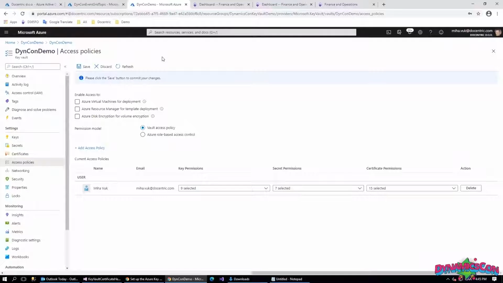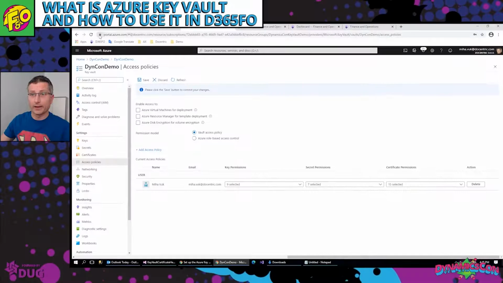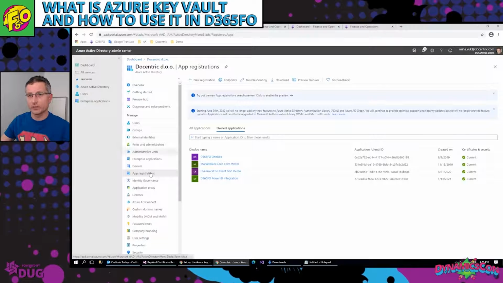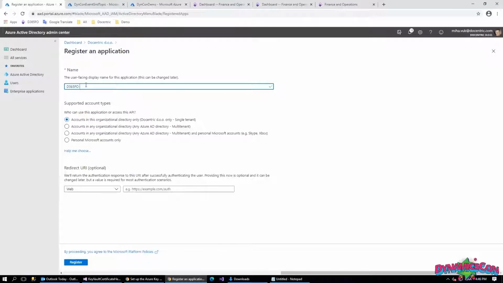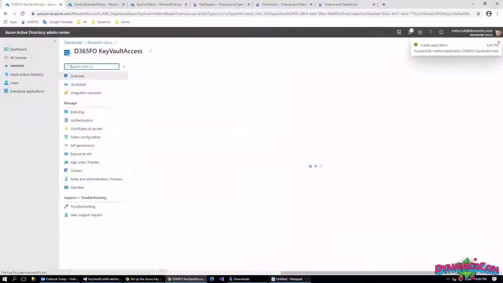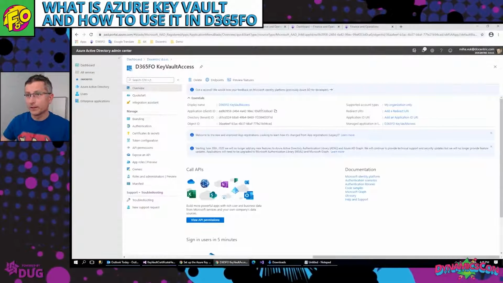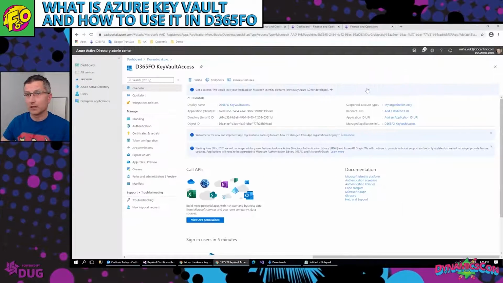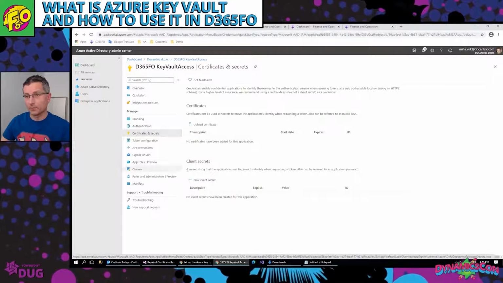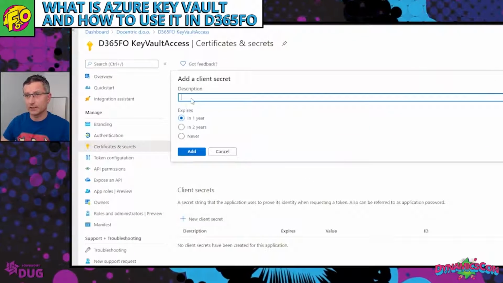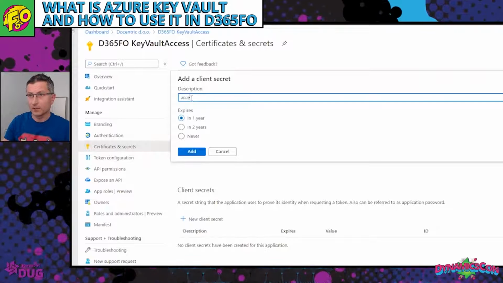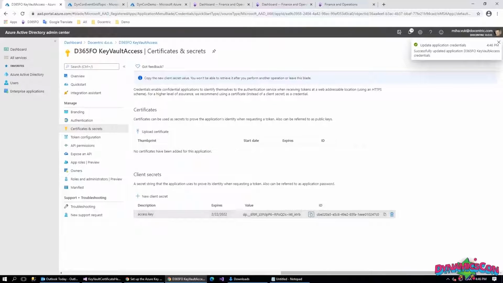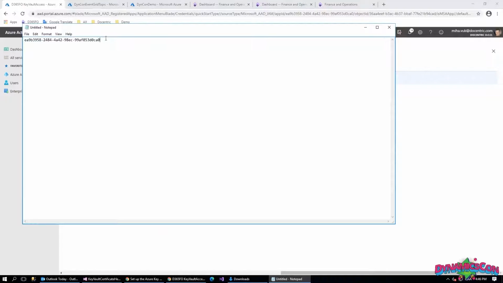Okay, so first we have to create an access to the Key Vault. And to grant an access, we need to create an application in our Azure Active Directory. Here we create a new application, or actually register it. And this is the application ID, and we will store it for further use. Then we also need to create a password, that's called the client secret, to authenticate this application. We see this password only once, so we'll store it as well.